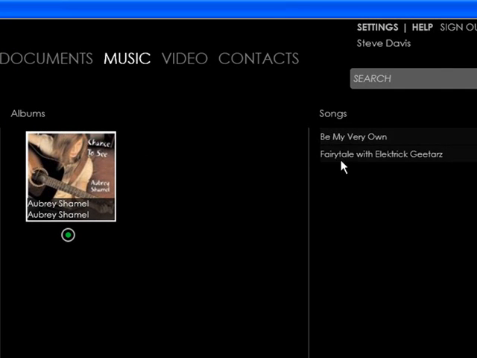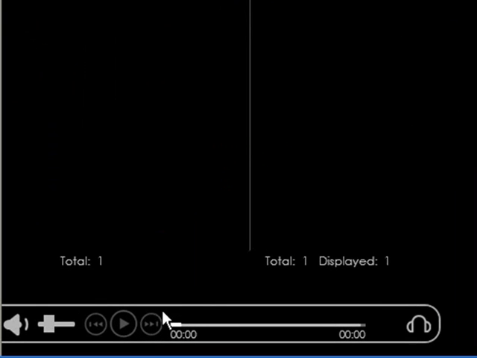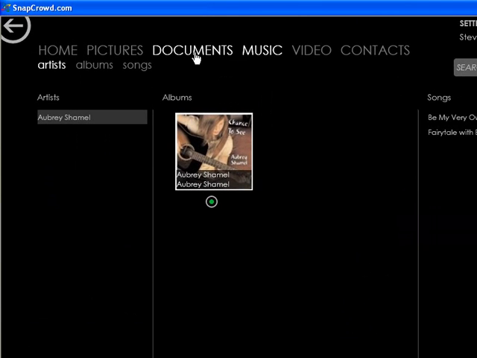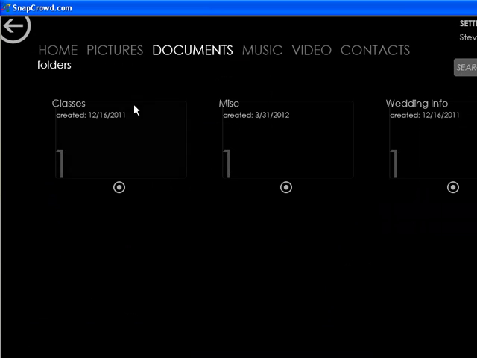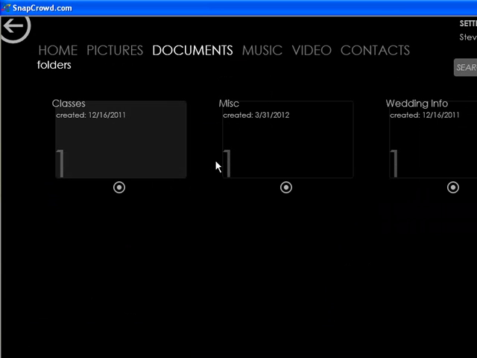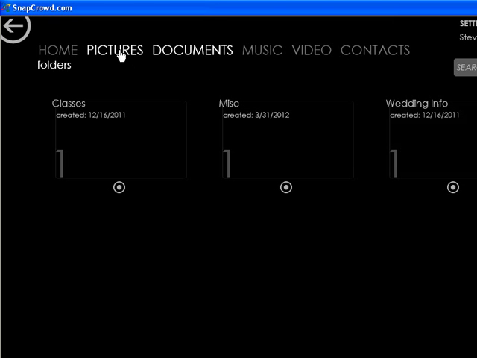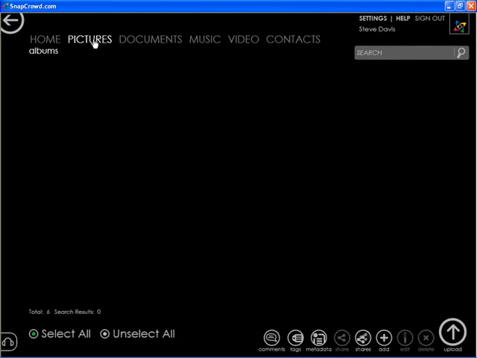So here's a couple songs from Aubrey. I could actually double click one of these and start playing it, and there's controls down here in the lower left hand corner. And as I'm sitting here working on my pictures, I can listen to my music library. So I go into my documents here, and I have a folder here where I have our classes we teach. Here's a miscellaneous folder and wedding information. And now into the pictures, which is the main thing I want to show.